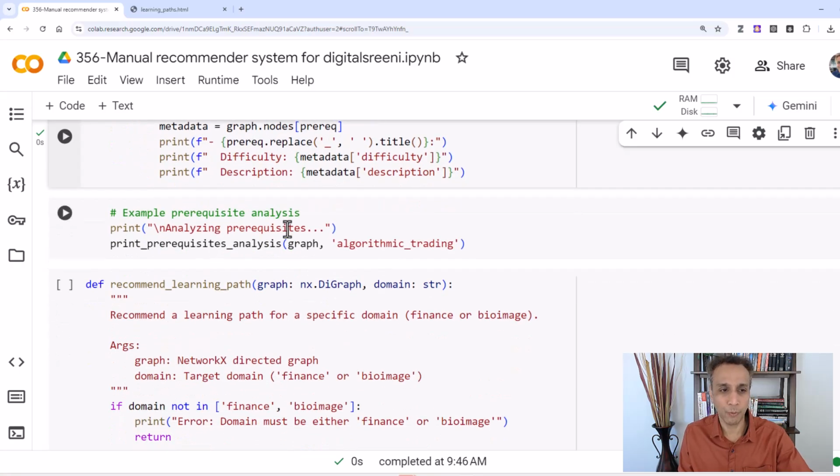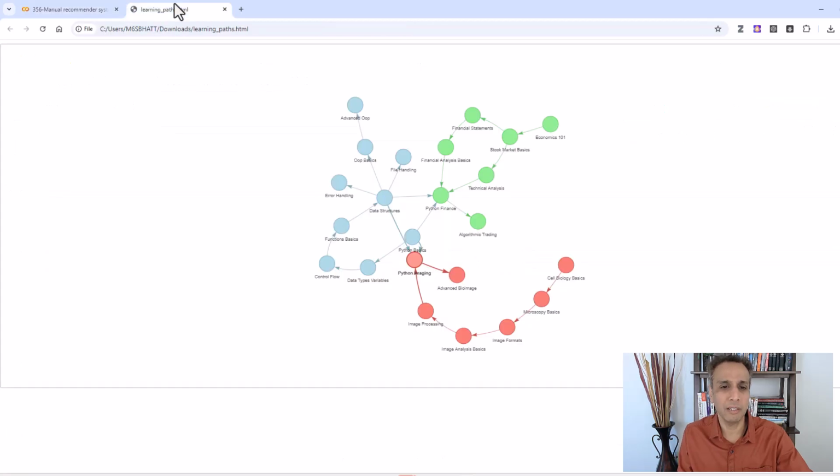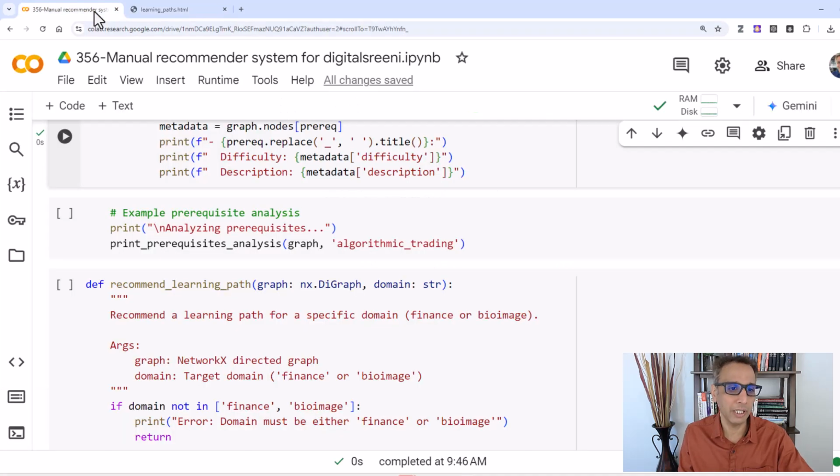So analyze prerequisites. Prerequisites to what? Let's put algorithmic trading right there. So if I want to get here, what are the prerequisites, right? So the immediate prerequisite is Python finance, and then it can be financial analysis basics and technical analysis, right? So these two should come up with similar weights, and then the next level is right there. So let's see what it actually prints out.